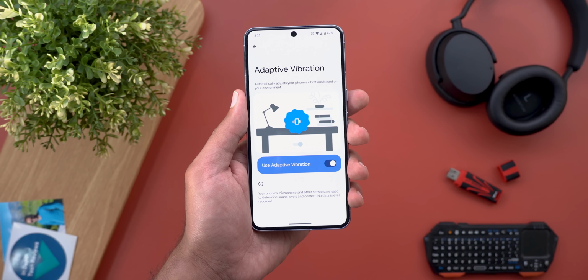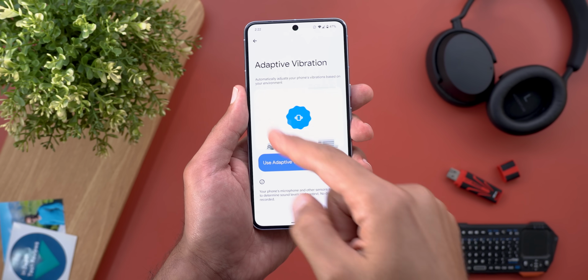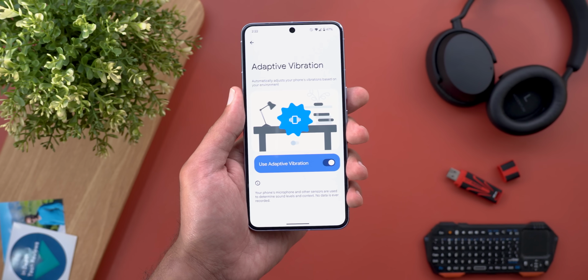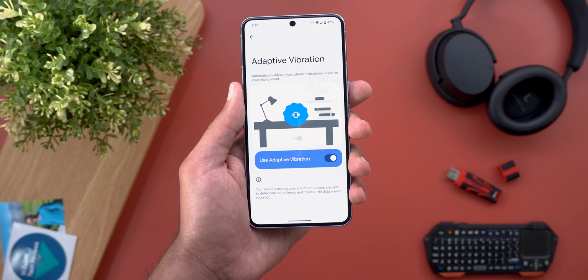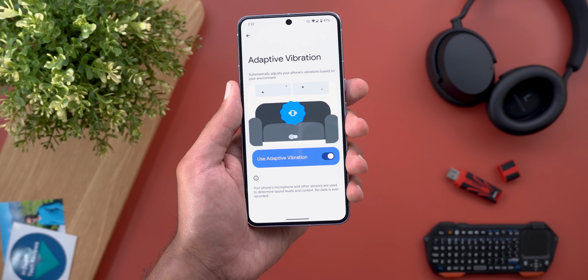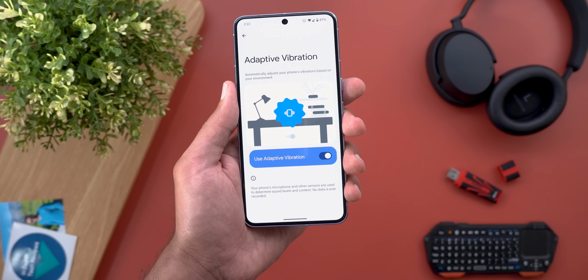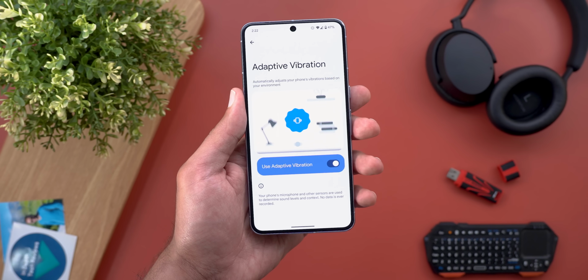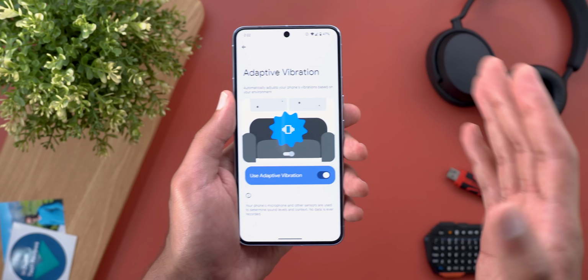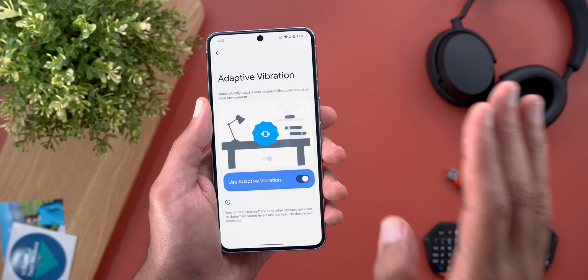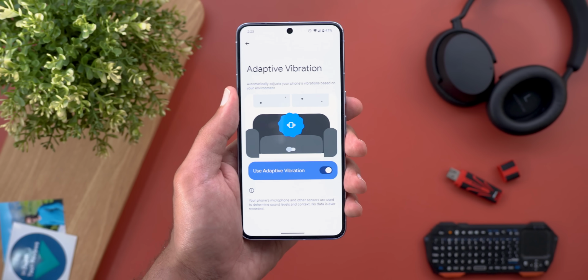And when you take a look at the tutorial, you will see that the feature is now able to increase or decrease the vibration strength based on the situation. So for example, if you have it on a flat surface, the vibration strength will decrease, but if you have it on the sofa, the vibration will increase to make it more noticeable, which is smarter than the previous implementation that only decreases the vibration strength if your phone is on a flat surface with the screen facing up.